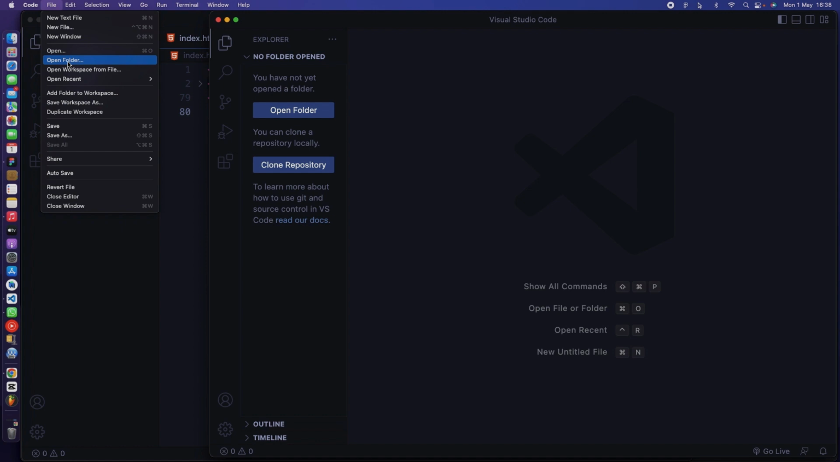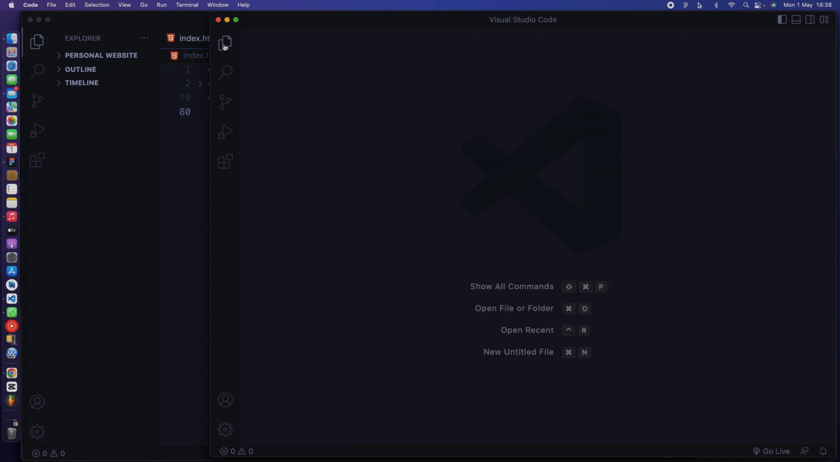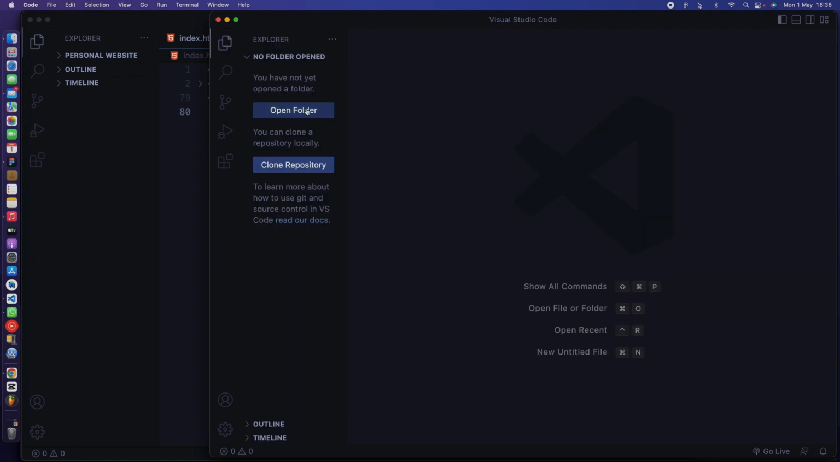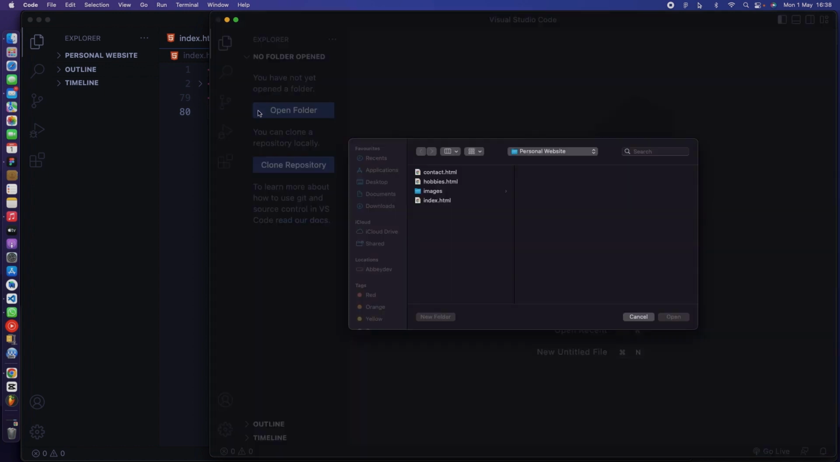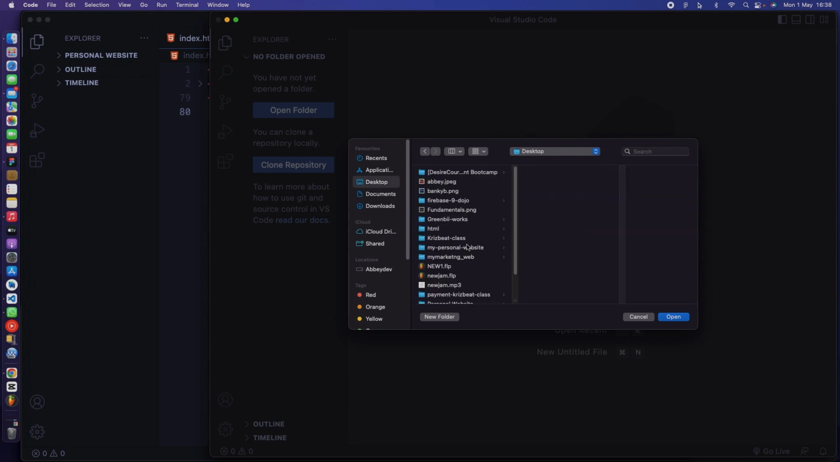So from there, it's the same thing as this. But if you have not opened anything on your VS Code and you click on this, you should be able to see this open folder. When you click on open folder, it's going to take you to your file system, and then you go to where you saved something. I saved it on the desktop, and inside the desktop I have my personal website. So let me look for mine. So this is it. I'm going to just select it.